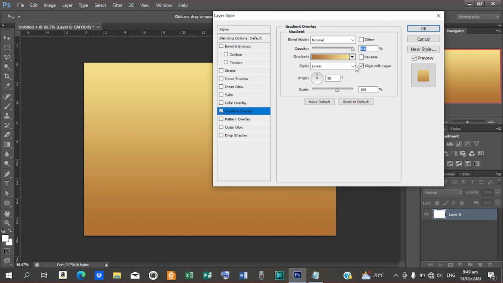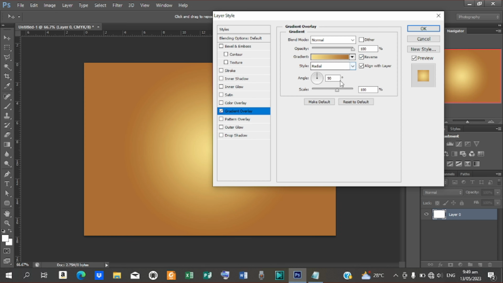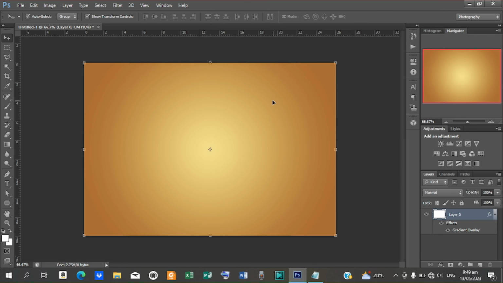And then let's put this one on radial, and let's reverse the color to something like that, and let's open this up and put the angle on 90 degrees, and hit OK. Alright, so we'll get something like this. The next thing that we are going to do is lock the background layer.